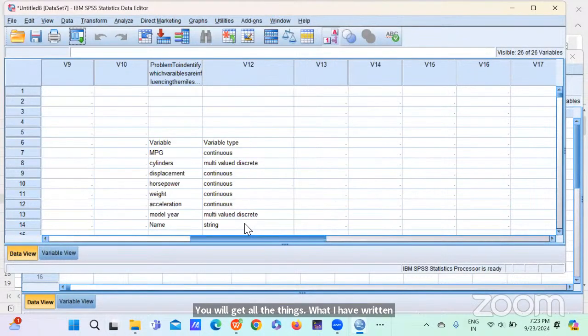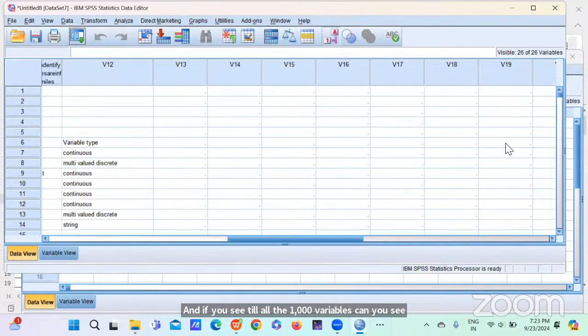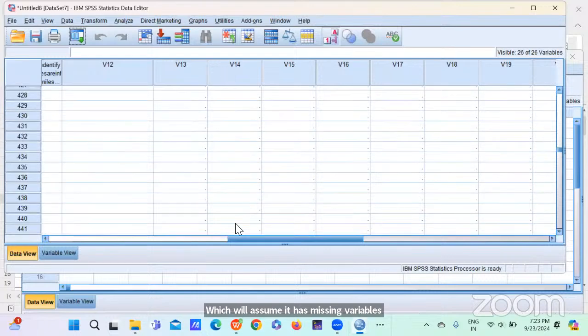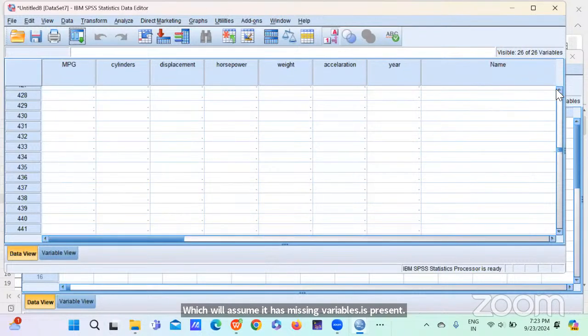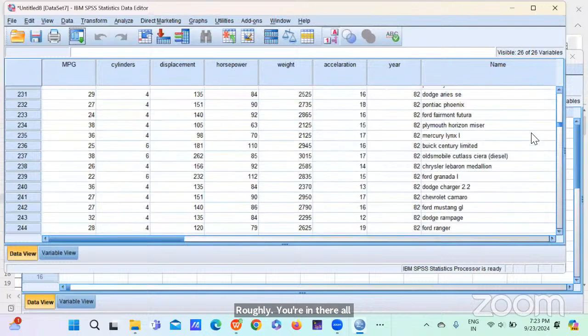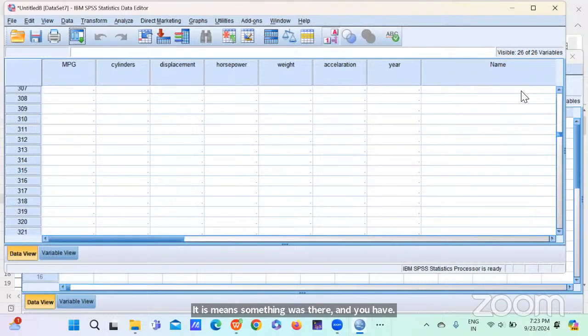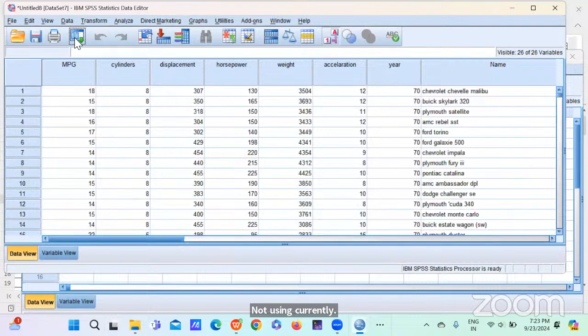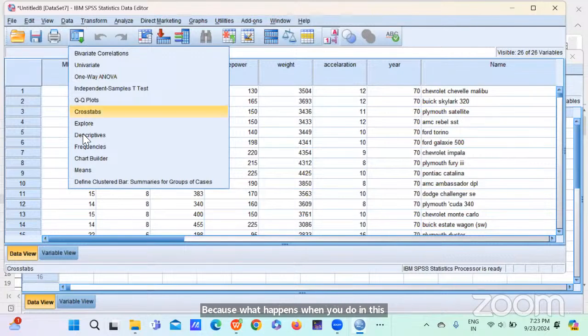And if you see till all the 1000 variables, can you see something called dot dot here, which will be assumed as missing values? See, all the dots are present. If you have used that sheet roughly here and there, all those dots mean something was there and you are not using it currently. So in order to avoid this, I will show you that also, because of what happens when you do it this way.